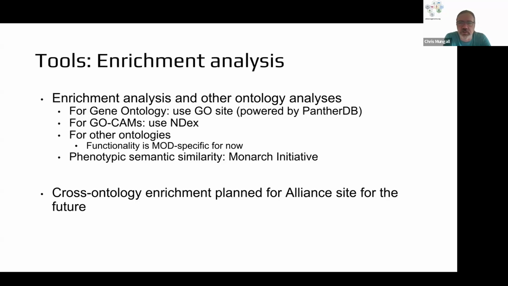Now, what if you want to do an enrichment analysis, but you want to see not just GO, but maybe what phenotypes or diseases are enriched? Right now, a lot of that functionality is still MOD specific, but we're looking into ways of bringing this into the Alliance, making use of some of the GO tools here as well.